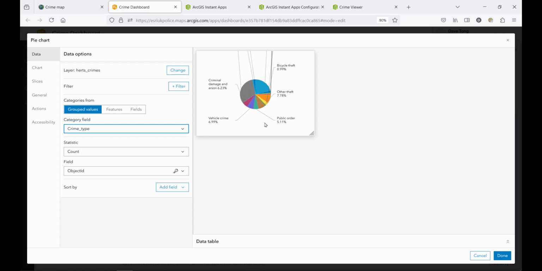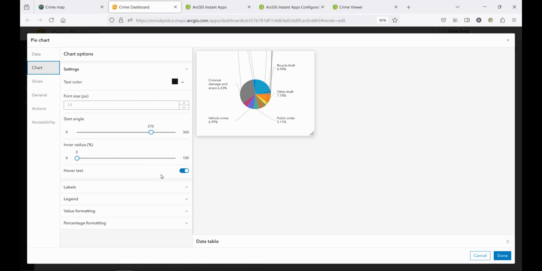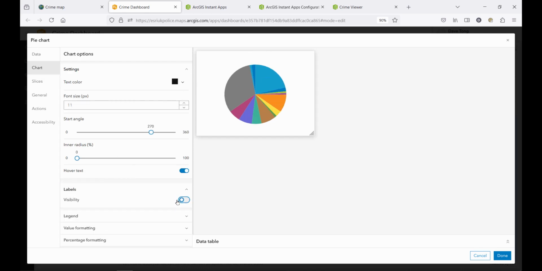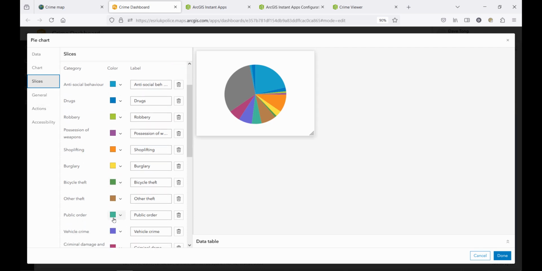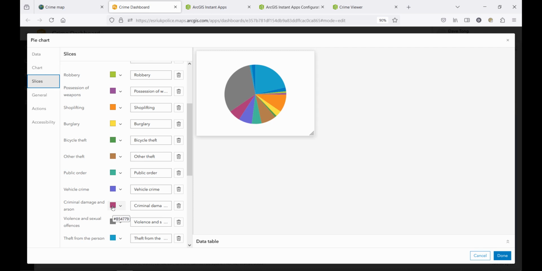configuration, look and feel. Now personally, I find that the labels make it look a little bit cluttered. So the first thing I'm going to do is turn those off. Now this is entirely up to you. If you like to include the labels, then by all means do. Next up, I want to change the color of these slices to reflect the colors that are being used in the map. They're not dragged through by default, so we need to go through and configure that ourselves. So we've got the various different crime types here, and we can update the color schemes.